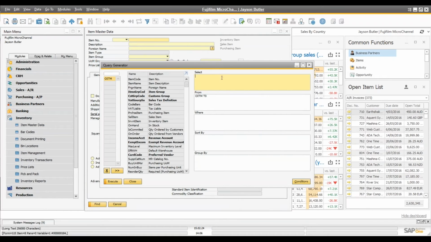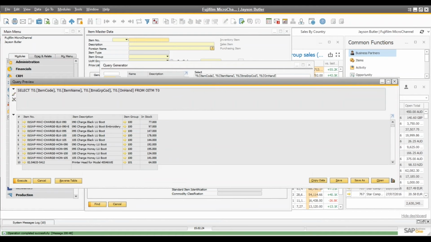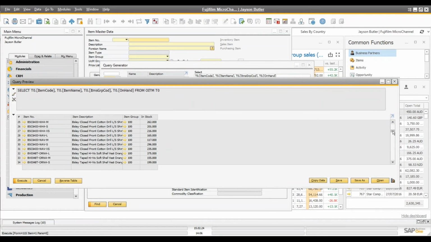So let's grab that, and let's say I want to get the item code, the item name, and then maybe the item group and the quantity on hand. Those are the fields I've got. So I've got the select, I've got what table it's coming from, and let's just click on the execute button. That will output all the products in my database.